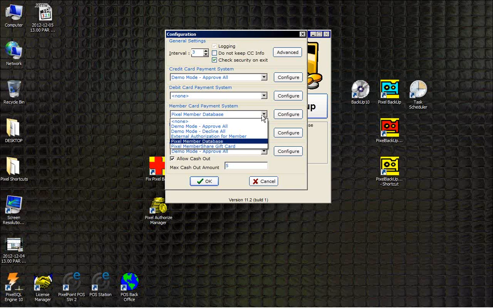Okay. Now here you'll see, for example, I got a member share gift card. Okay, that's a little bit different. Member share is a whole different thing. It's a form of kind of like an enterprise type application. But for a typical POS system, most especially to any salespeople who are listening in on this, you want to have the Pixel member database.